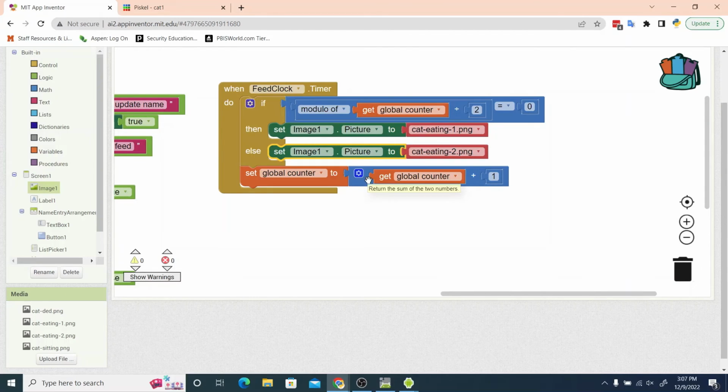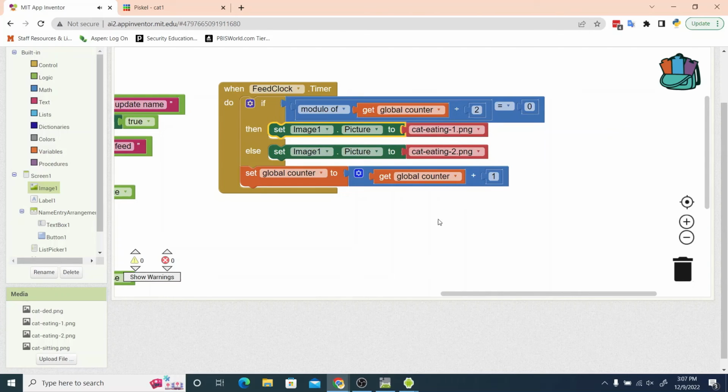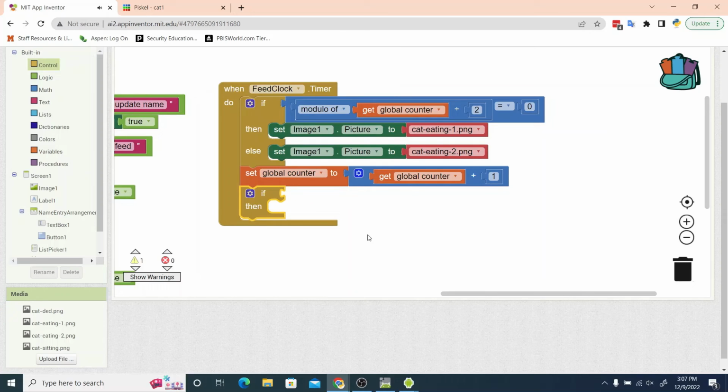And 2 is an even number, so 2 mod 2 is 0. So it'll switch back to picture 1. It'll keep doing that over and over again, even, odd, even, odd, even, odd, until we have some condition that makes it stop. So we'll add another if, because it'll do even, odd, over and over again, switching the picture from cat eating 1 to cat eating 2 until something makes it stop.